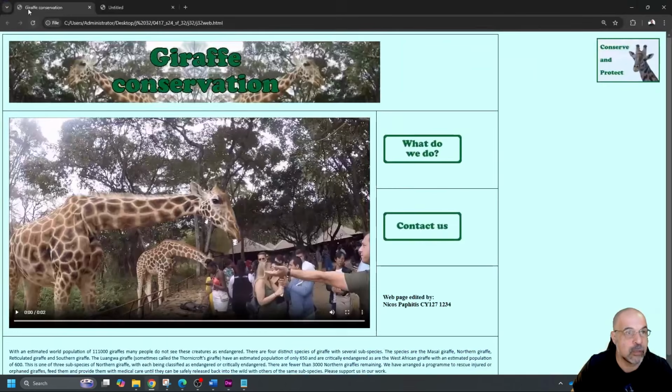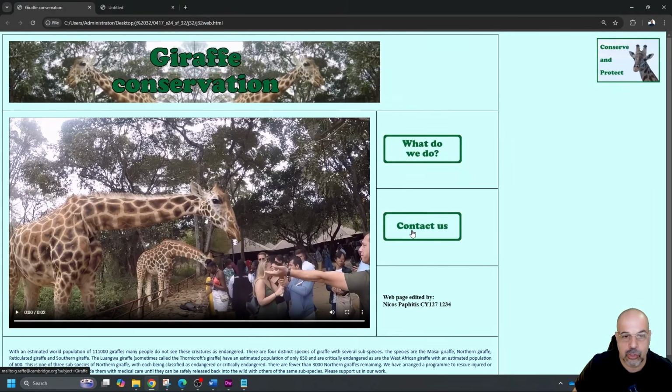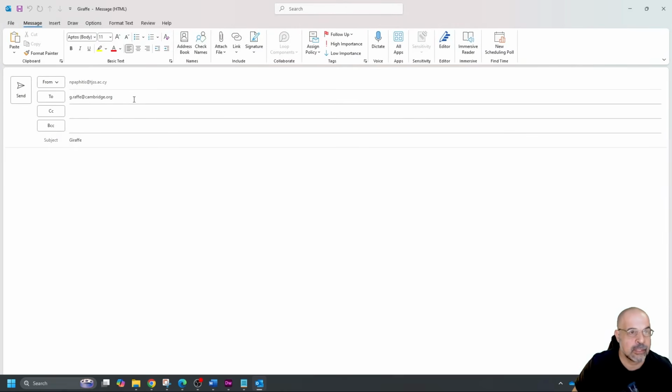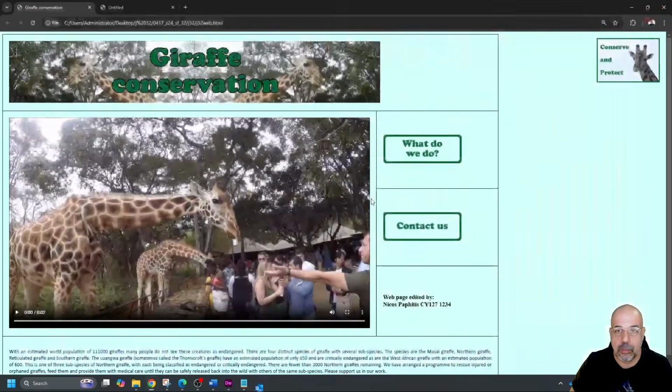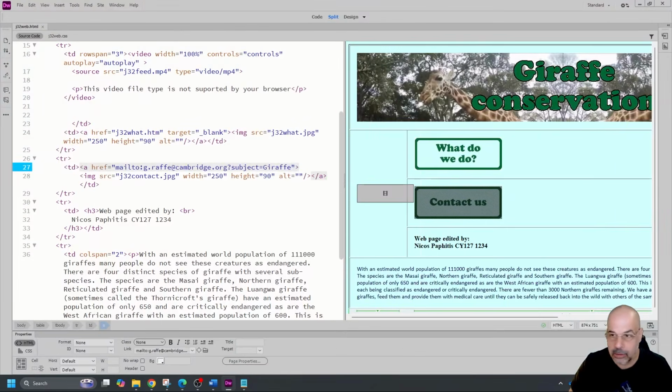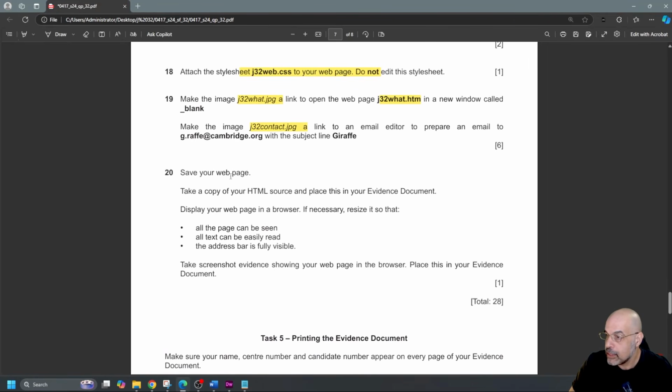And now if we reload this, so if I click on the what do we do, that opens the next page, which was the target _blank. If I click on that one, it should open up my email program. There it is there. There's the email. There's the subject line. Okay, great. No, don't want to save that. And now we can go back and continue. So we've done that. All right, save your web page.